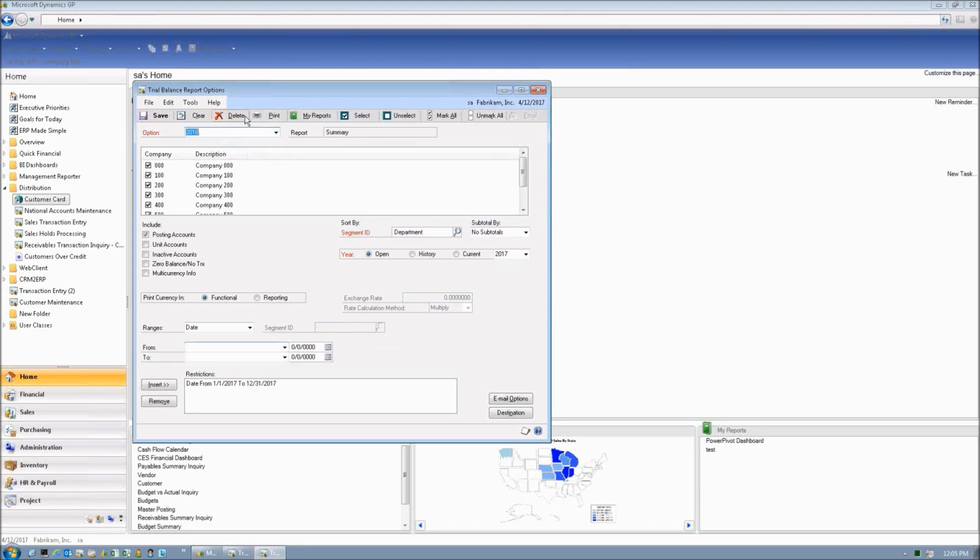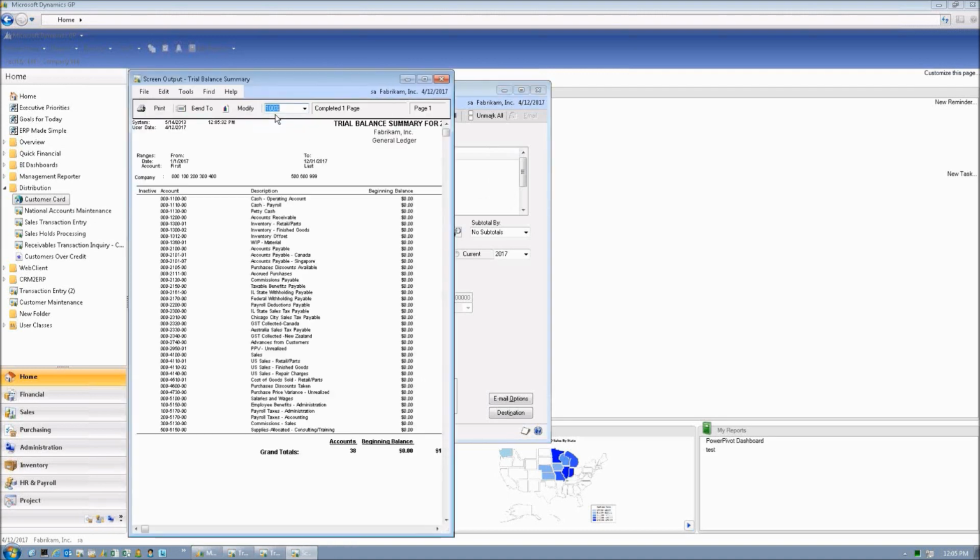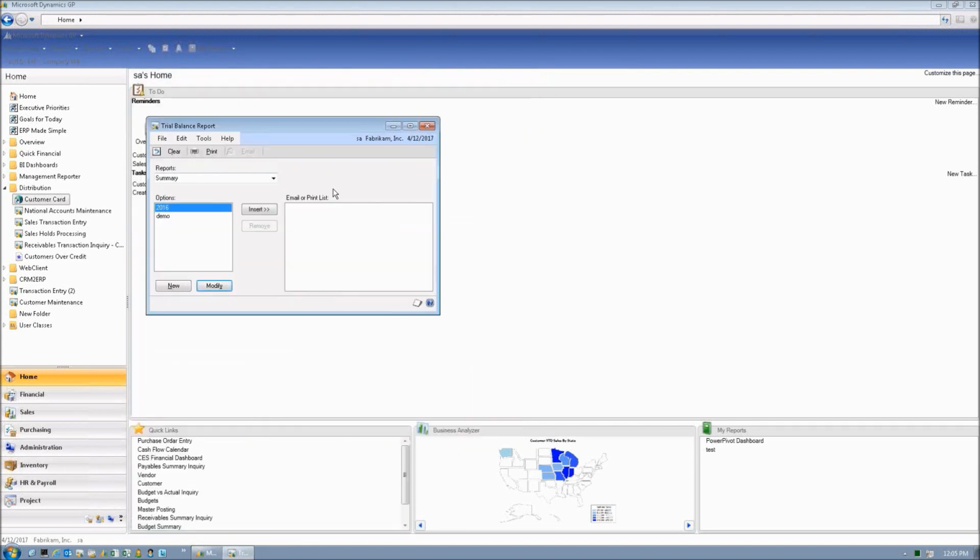So let's just call this one up and we just print it. And there's the report, and I just get it right on there. So now it'll just be saved to the front.